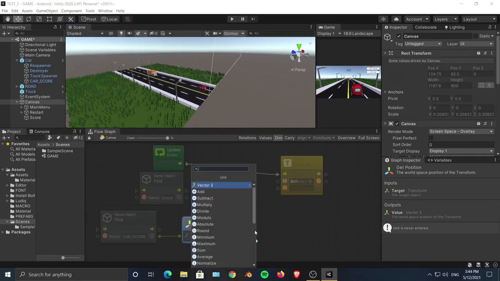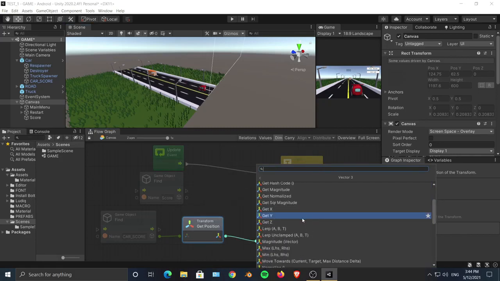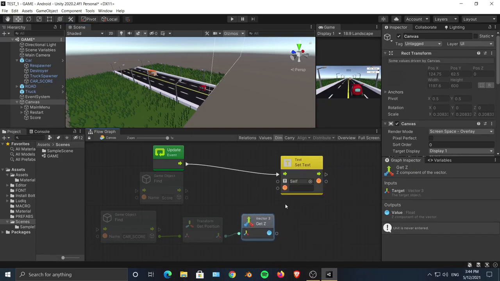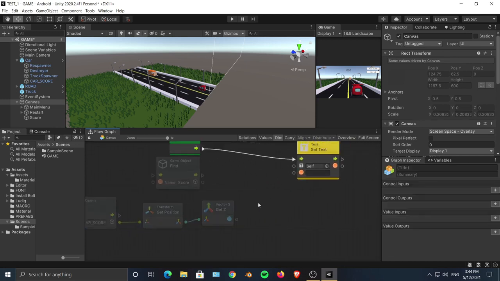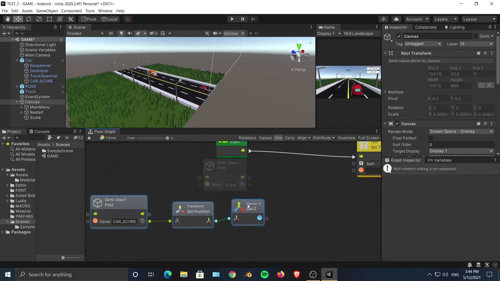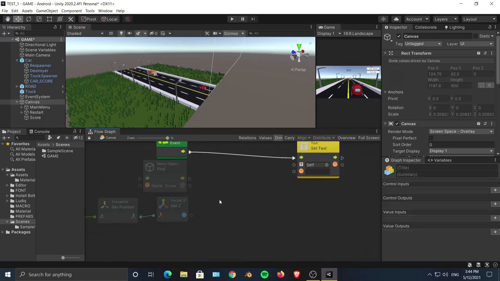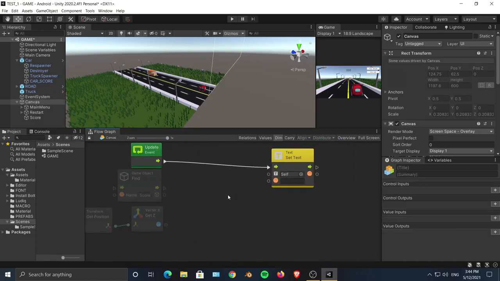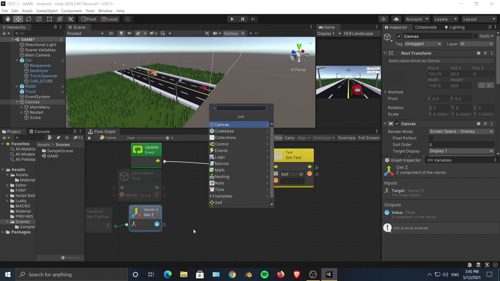So I will just take a z value, Vector3. Let's scroll down and get z. And now as you can see, the value which is taken by this text object is a string, and this z value is actually a float value. So there is a built-in function in Unity which converts float values to string values. So I think I need to find that.